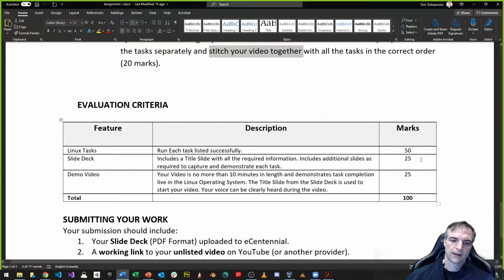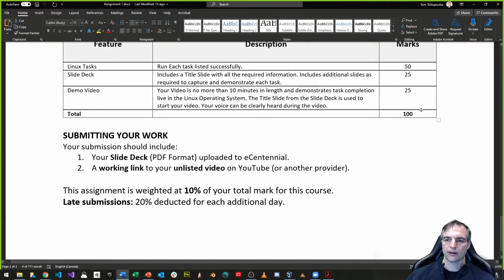Okay. Now in order for you to be successful with your submission, you need to submit your slide deck in PDF format. So convert it to PDF, please. Because again, some of you are going to be using Google Slides, some of you are going to be using open document format or LibreOffice or whatever else you want to use. It doesn't matter as long as I get it in PDF format, so I can look at basically a big PDF document.